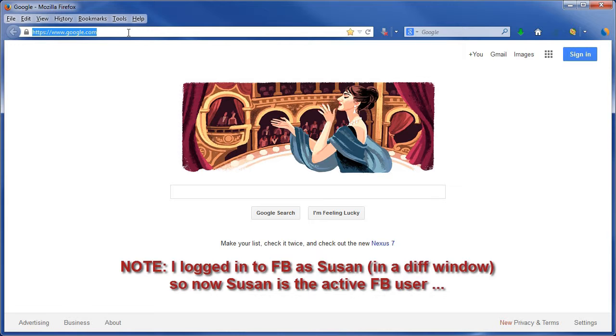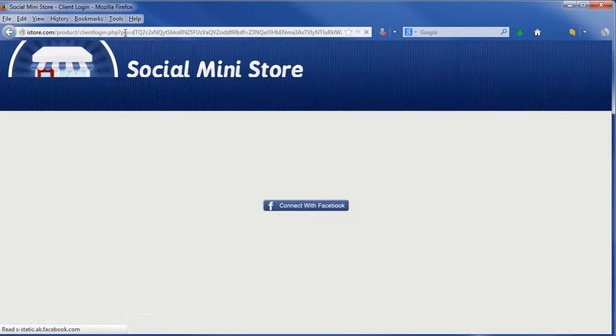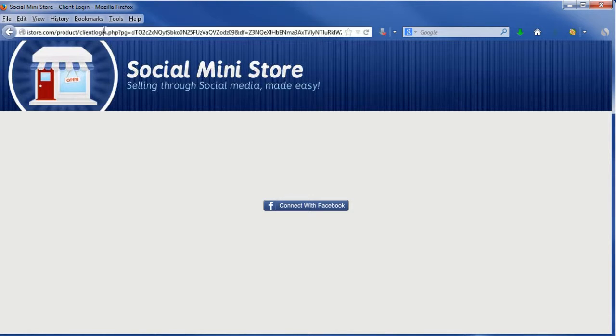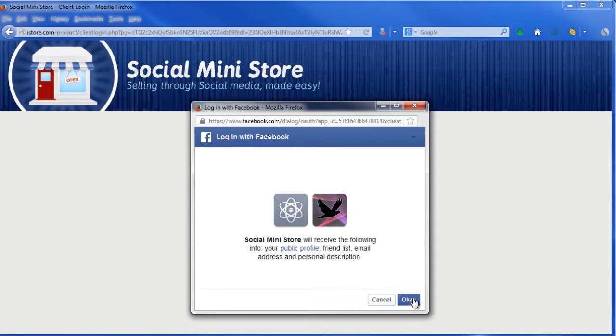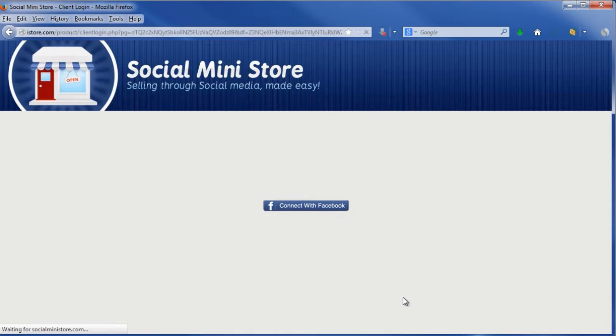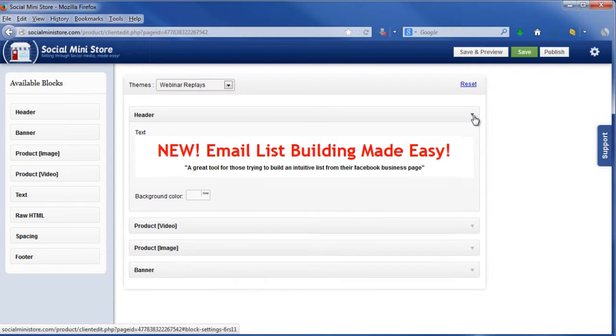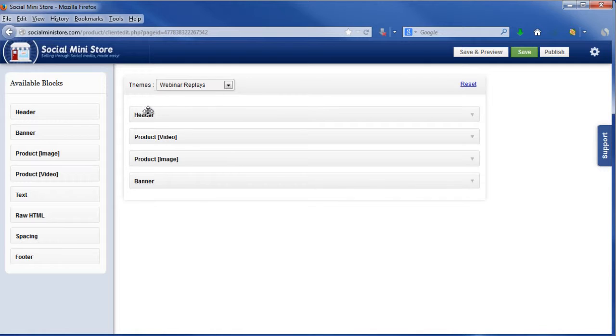Okay, I've logged in as Susan into Facebook, so when I go to that unique URL, again, this is only for the client login, and this is specific to Susan. Connect with Facebook. Again, I'm going to request permissions, hit OK to both. And notice the only option here is to modify the theme, change the content, etc. So Susan has the ability to modify this one tab. All the other options are not available.